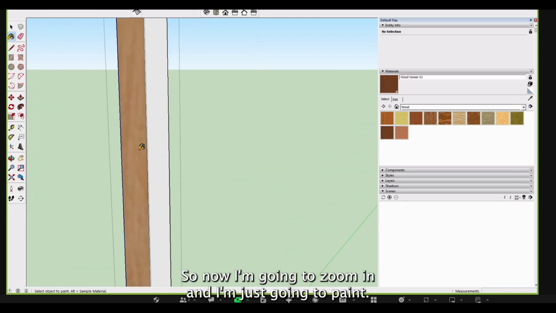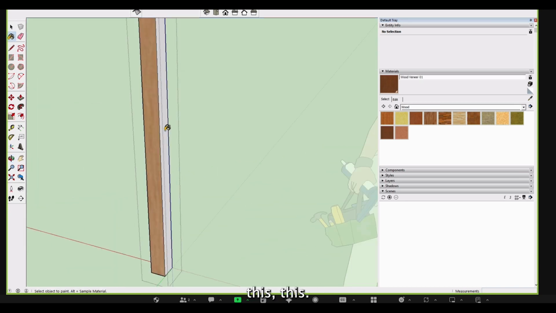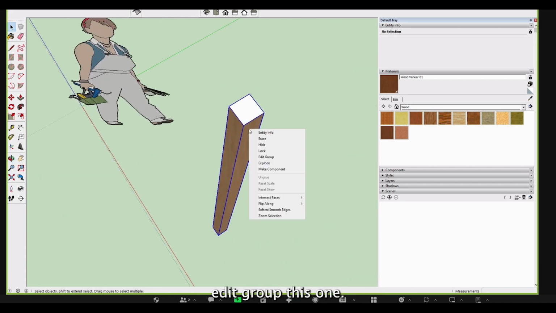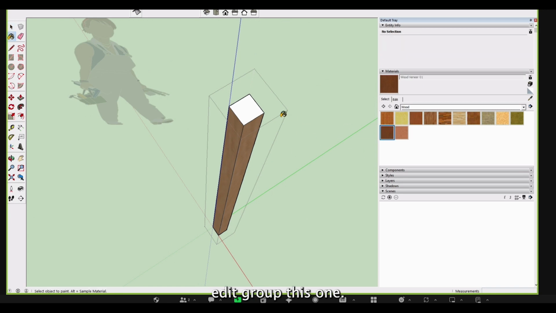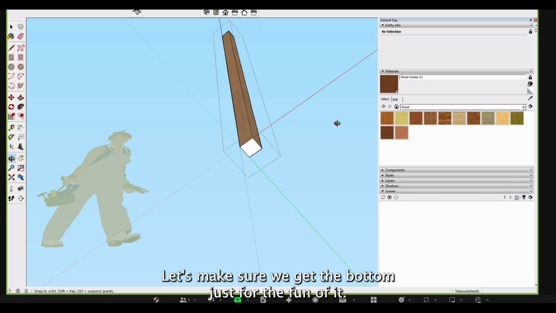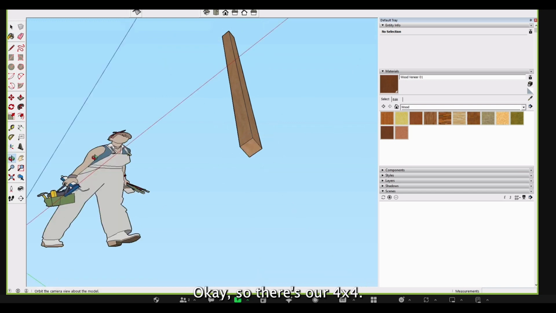So now I'm going to zoom in. I'm just going to paint, oops, these sides. Okay, so now, oops, I didn't get the ends. You've got to edit group, this one. Let's make sure we get the bottom just for the fun of it. Okay, so there's our 4x4.